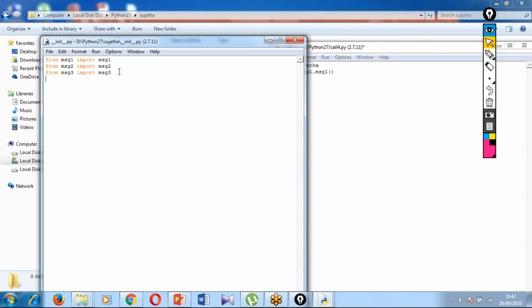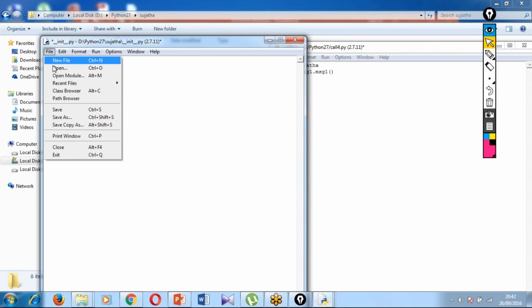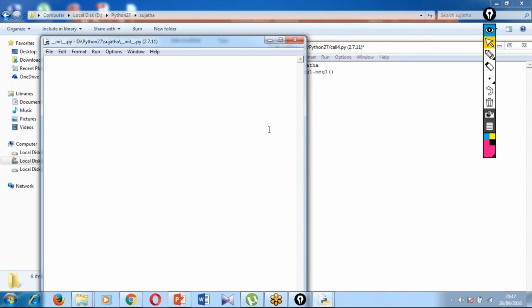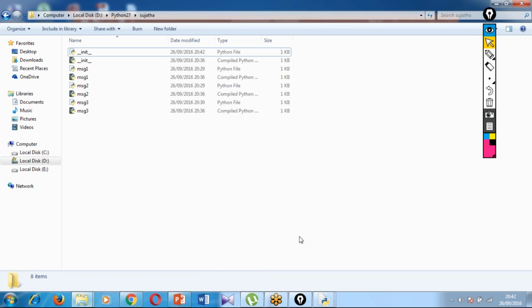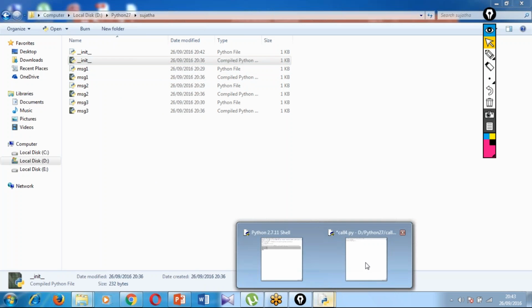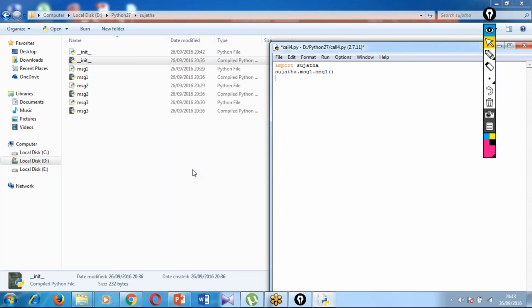So for that you need to do what? If you want to use that, then just remove it from here, just keep the init file blank, and save it over here. I guess it can return an error because it's already compiled, as you can see. So again, I hope it will not give us any error.